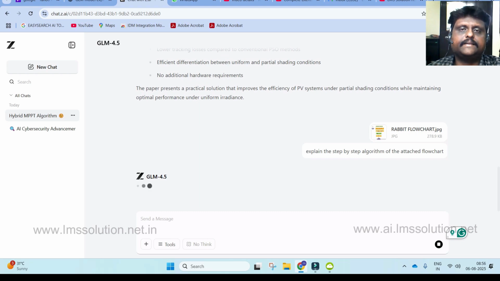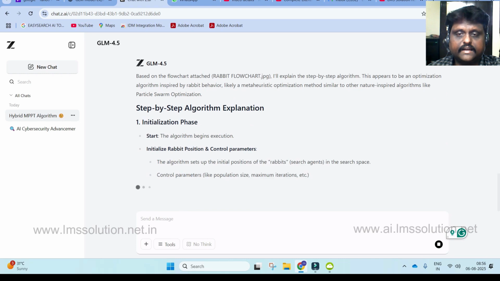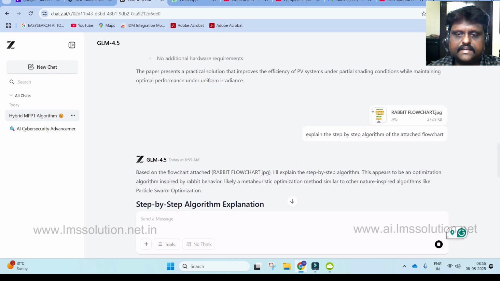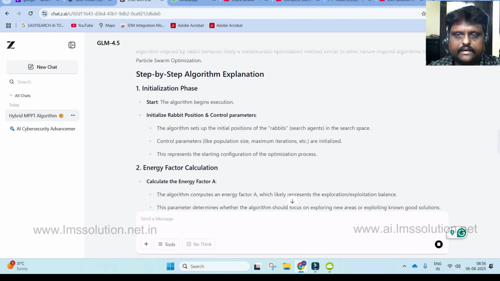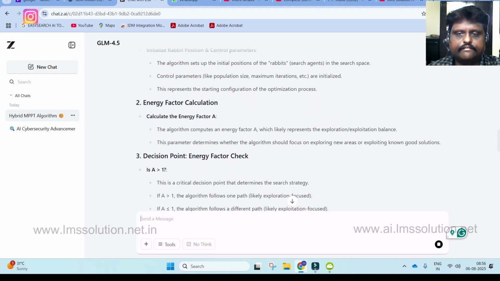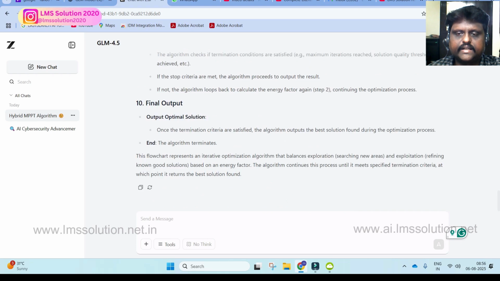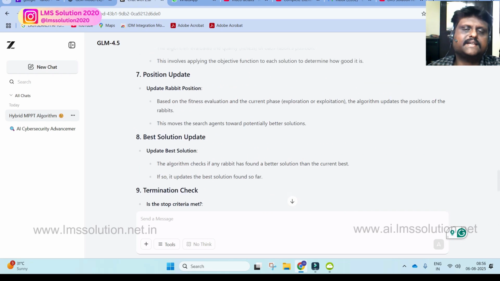So it will analyze that particular image, and based upon that, it will generate content for us. So here comes the rabbit flow chart. Here is the step by step algorithm: initialization phase, energy factor calculation, decision point check. Like that, it will give a step by step algorithm for that particular flow chart.